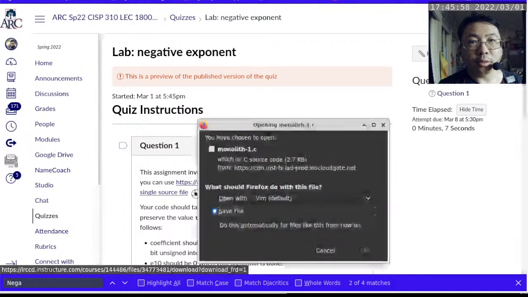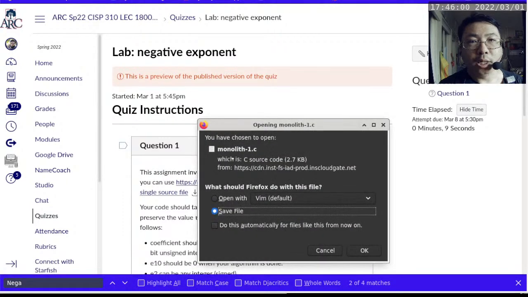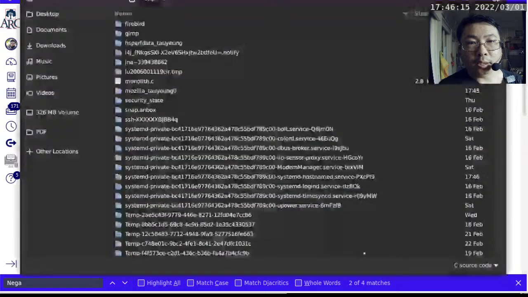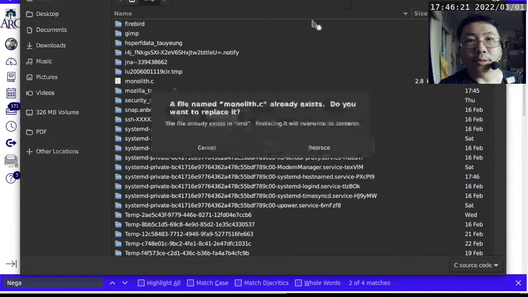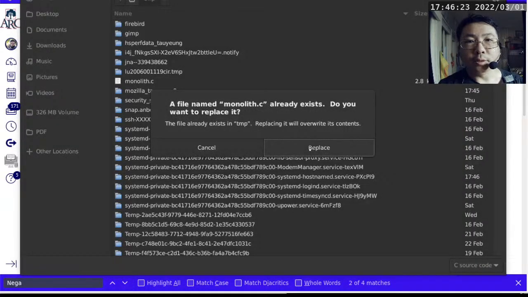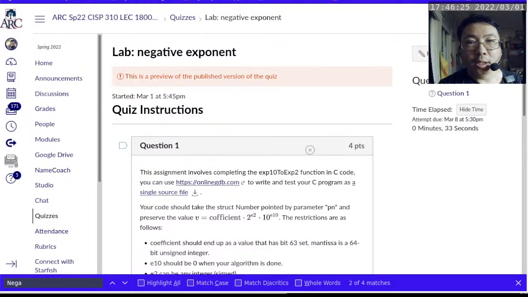trigger your browser to either open it automatically, if you already have a type of application associated with .c, or it will ask you whether you want to save it or not. In this case, I'm going to save it into my temp folder as monolith-1. I'm going to rename it as monolith.c, just so they don't have to type that -1. And there we go. Okay, so this is just a file.